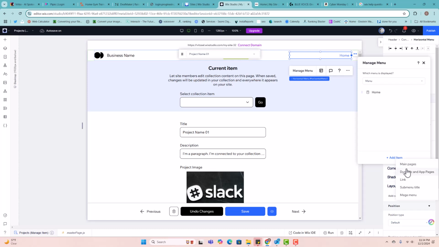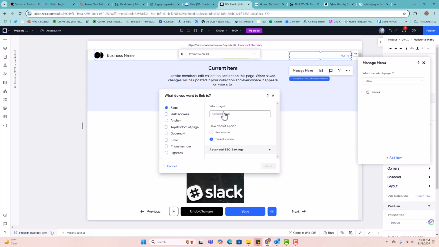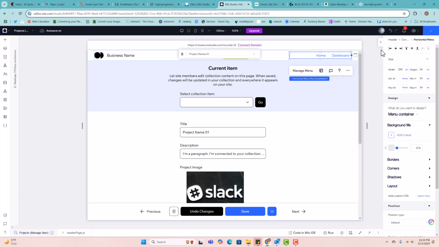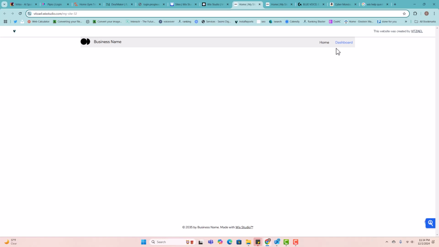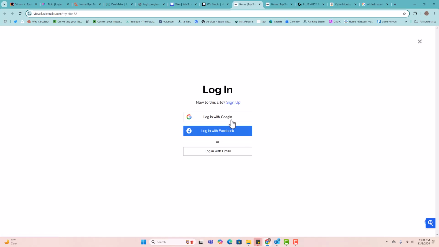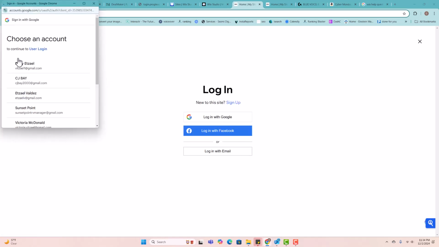add item, dynamic, and we want dashboard. Done. Publish. Let me see if that's the right one. So we're going to go here, click on dashboard, and it's going to make us sign up. So it's fine. Sign up with login with Google. I'm going to use this fake email that I have here.